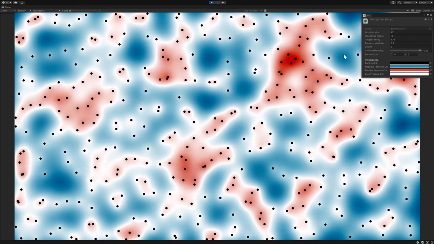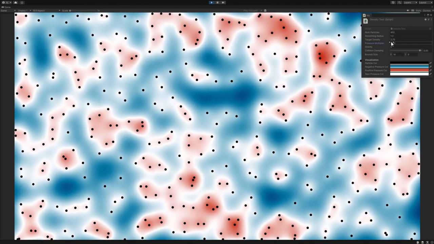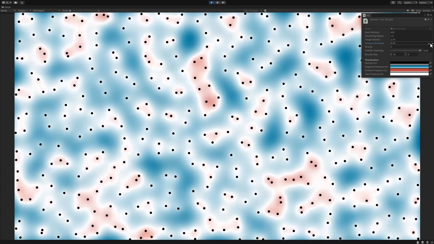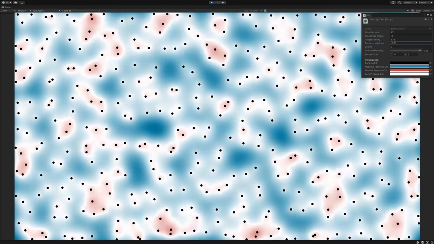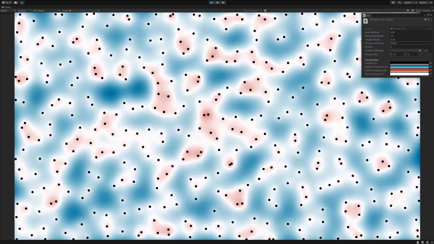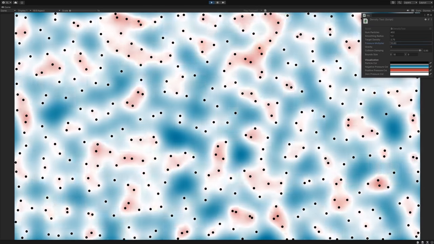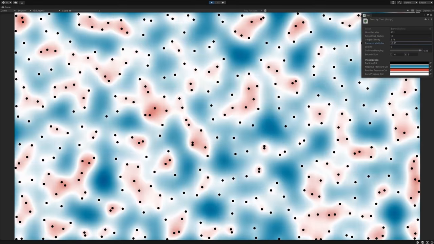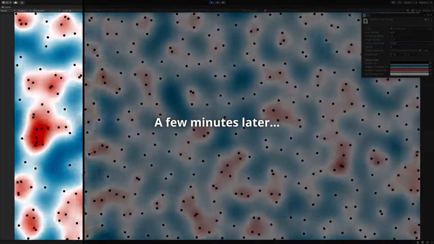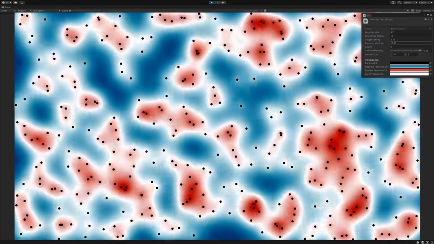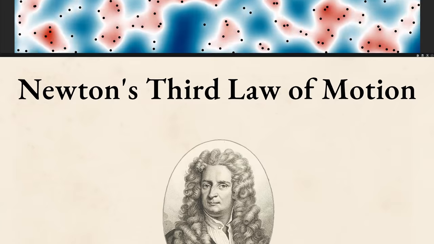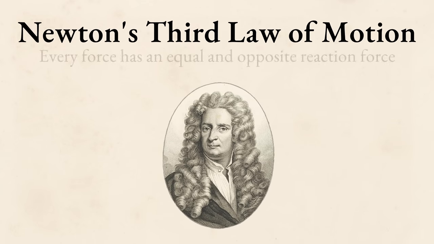Let's maybe try increasing the pressure multiplier a bit so that the particles can react more quickly. That's looking reasonably good, I think, although maybe I'm imagining this, but it seems to be getting worse over time. Okay, I'm definitely not imagining it. So another thing we need to think about is Newton's third law of motion. Every force has an equal and opposite reaction force.